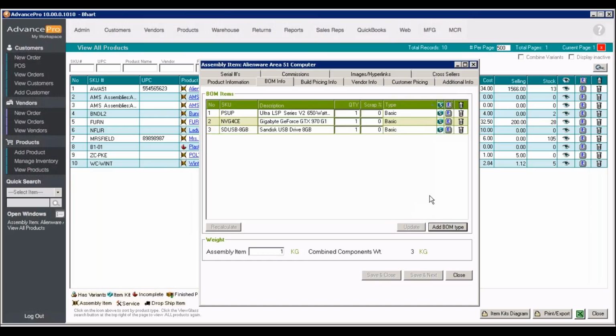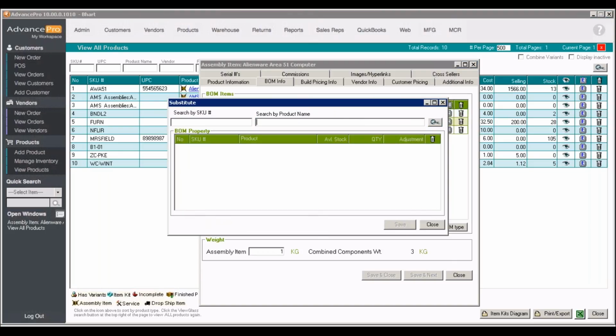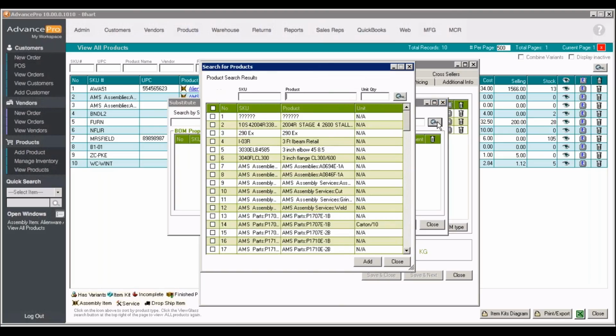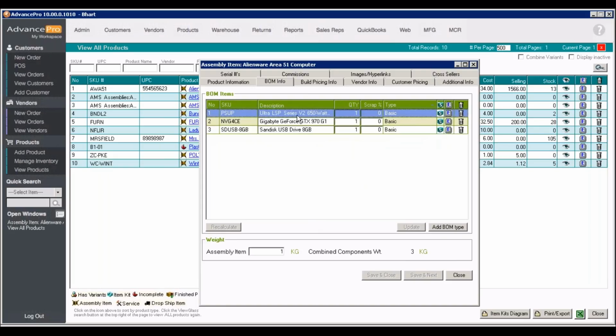The other area I want to touch on here is this little S icon, and this stands for substitution. So we can actually go and create a substitution rule where in the event that, say, we're out of stock on a particular item, or we're doing a special kind of build, we can go and add any other item in our inventory as a substitution for this particular item. In this case, we're looking at a power supply, I believe.